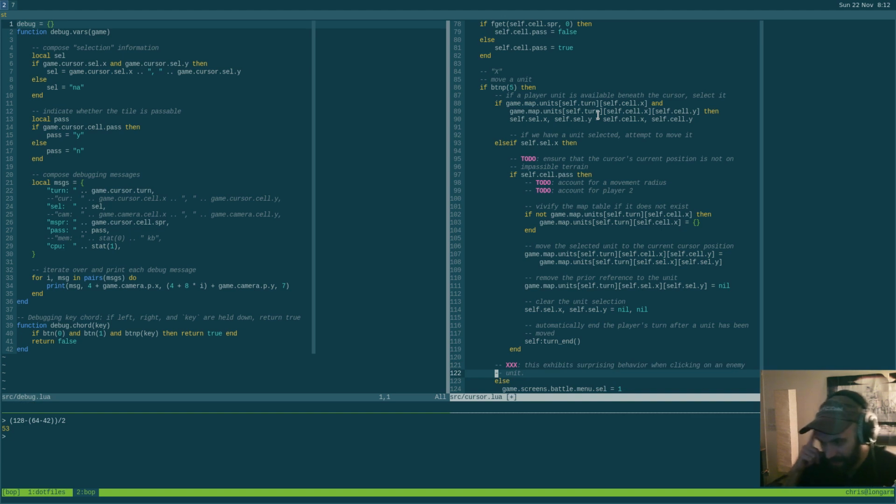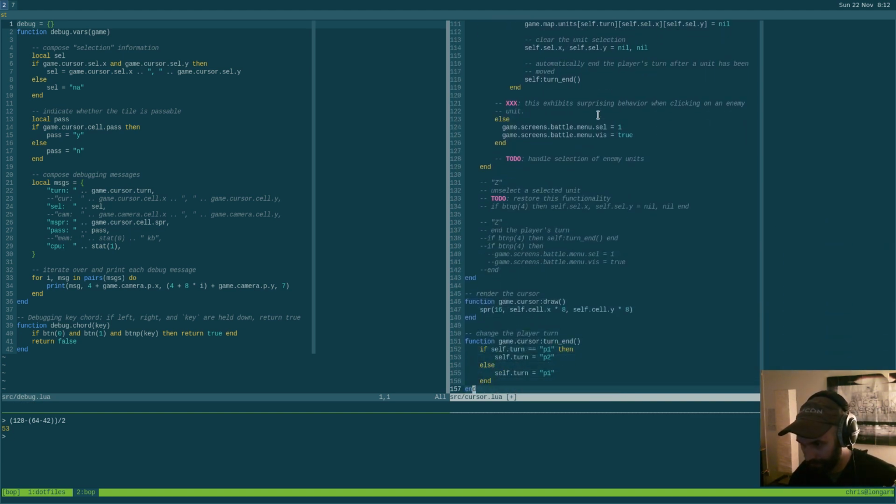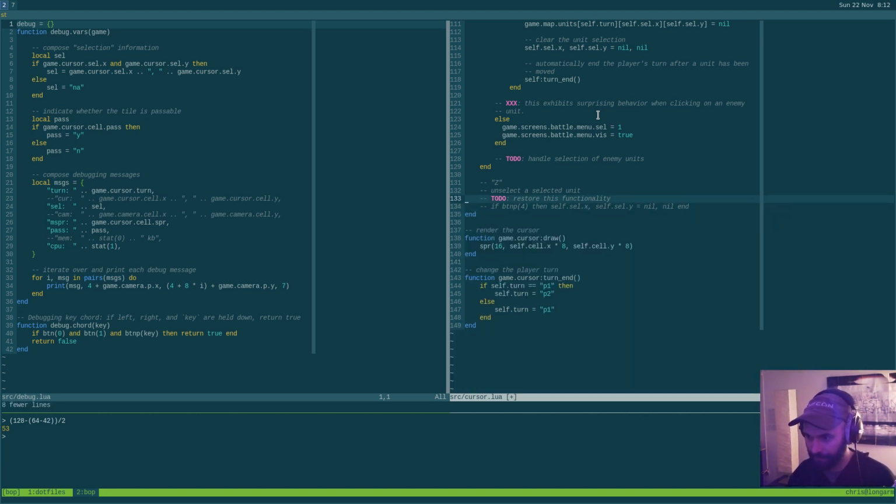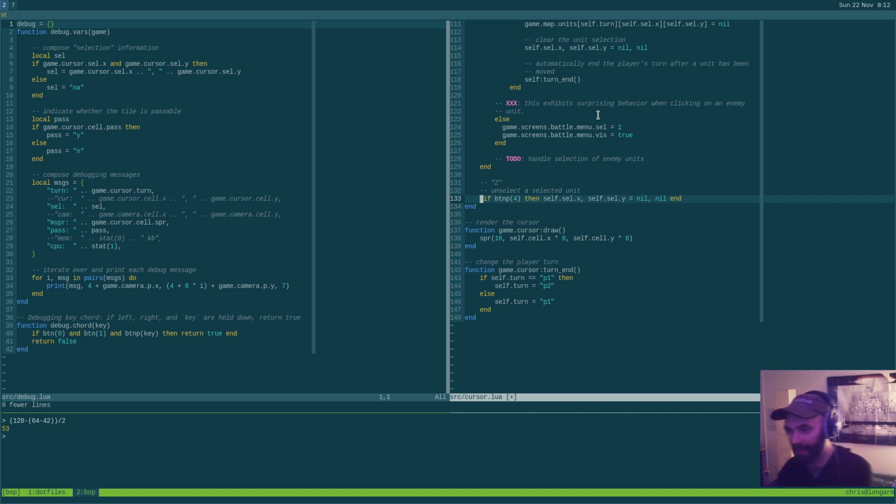This exhibits surprising behavior when clicking on an enemy unit. This comes out. This goes back in. Now we have a mechanism to unselect units again.